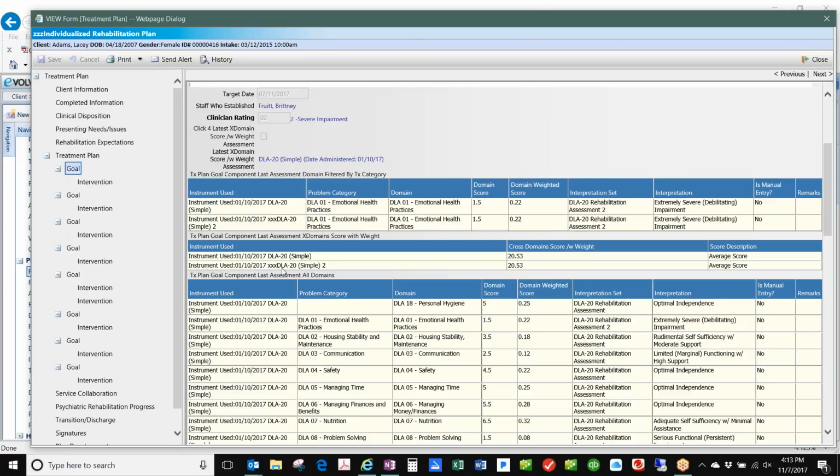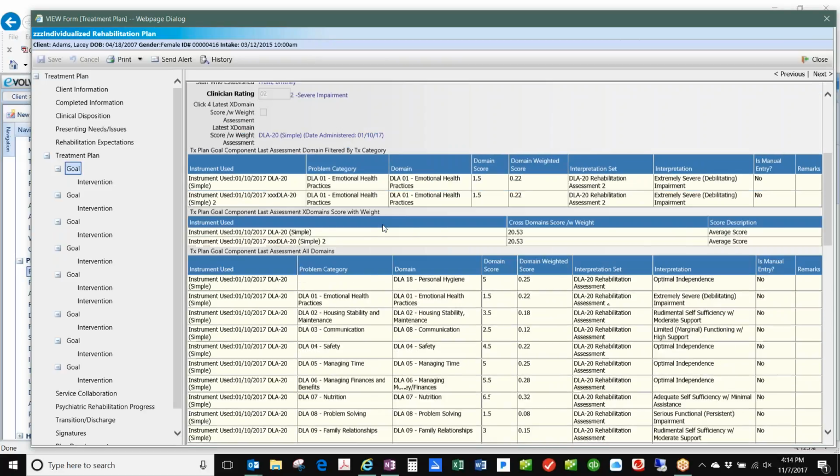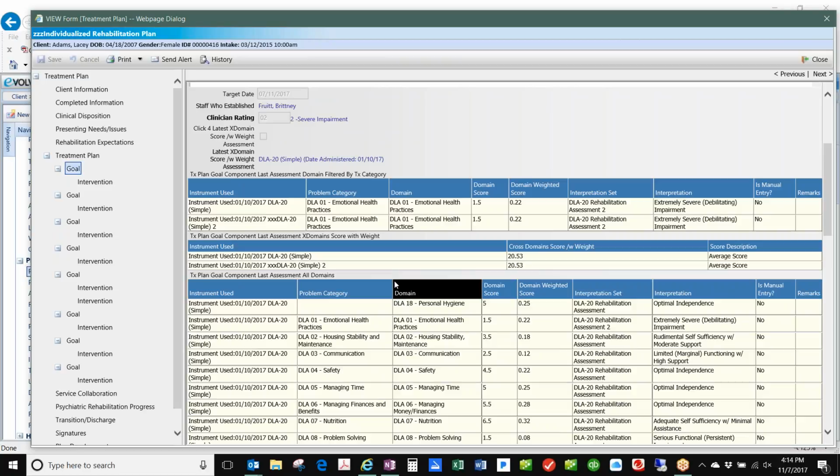And this is showing two different DLA 20s as well. Two different versions. That's why it's doubled like this. So this other one, the third one, shows all of the data. This one shows all the domains, all the domains from that one assessment.